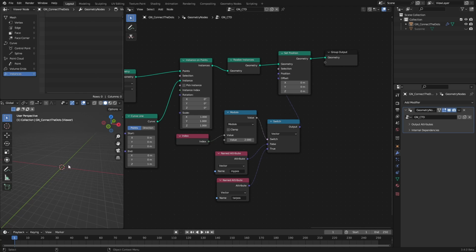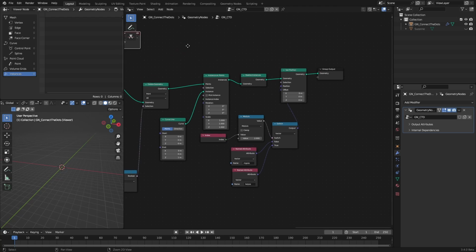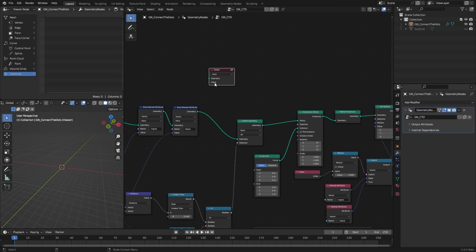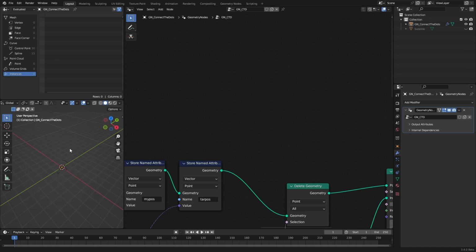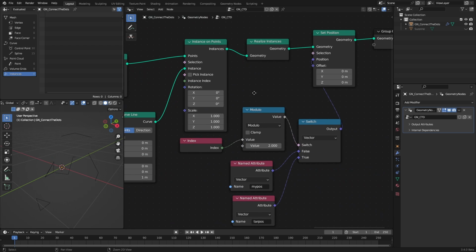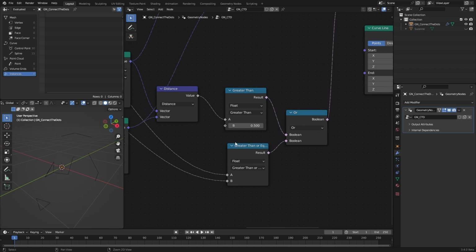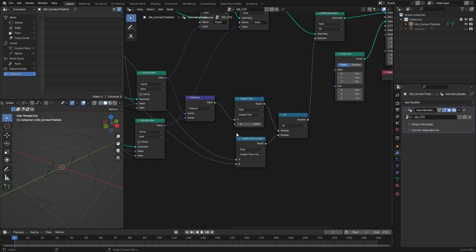But we don't see any geometry in the viewport, and that is because of the viewer node that is still active. Remember, we left this active, so if we just delete it, now we should get some output in the viewport, and it is working. Here you can see all the connections that we created. If we go to our test and up this value here, more and more connections are drawn between the points that we have. Let's go down to 0.5 again. We only get few connections because everything that is longer than 0.5 will get deleted.